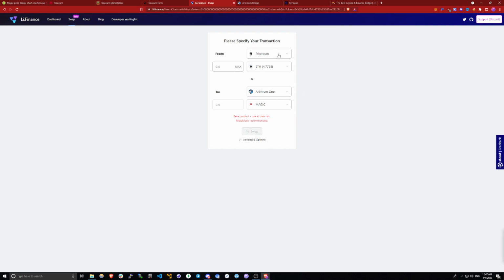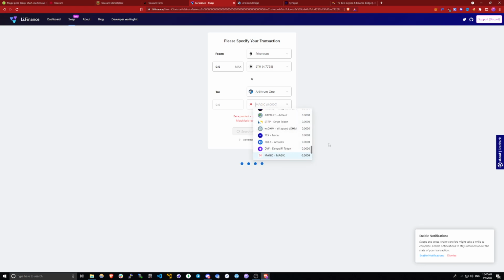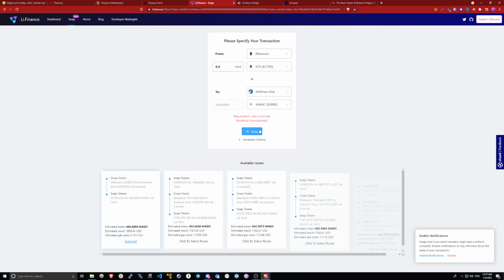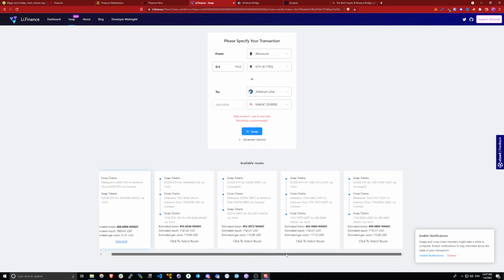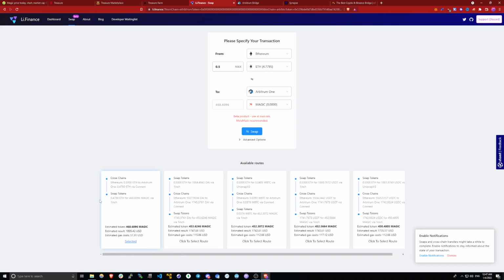All you gotta do is select from what blockchain you're coming from, the currency you're gonna use. I'm just gonna put 0.5 ETH just as an example. And then here you select Arbitrum, and here you will select Magic. Now it will give you multiple options and multiple routes you can take to make this trade. The most efficient one is right here. I would get 468 Magic for my 0.5 ETH.